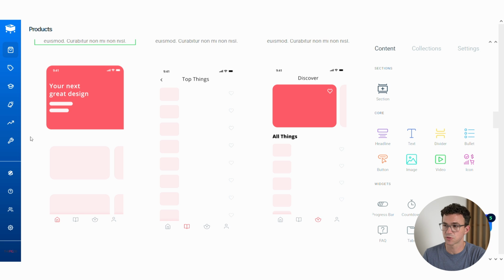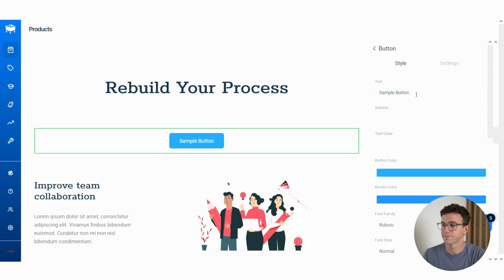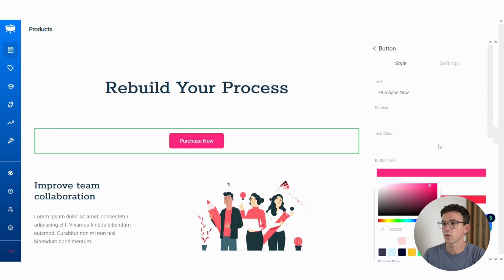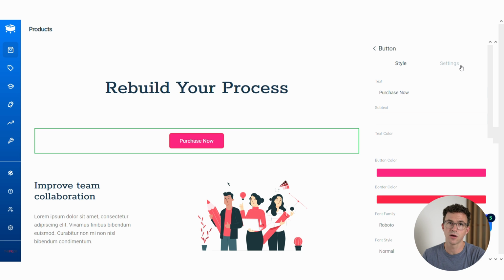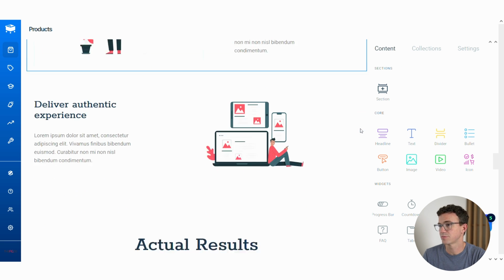Let's add another purchase button for anyone who's already made the decision that they're ready to buy. Add button, change text, change color. Check once again if it'll take the person down to the checkout form. Scroll, and if you think some of these sections don't make sense, just delete them.